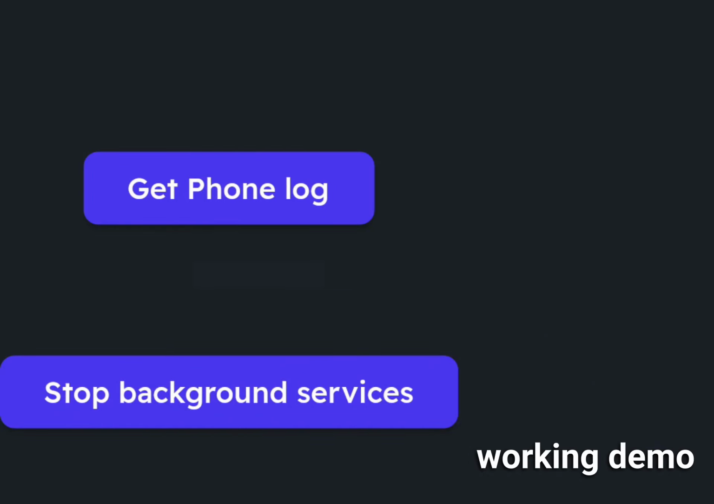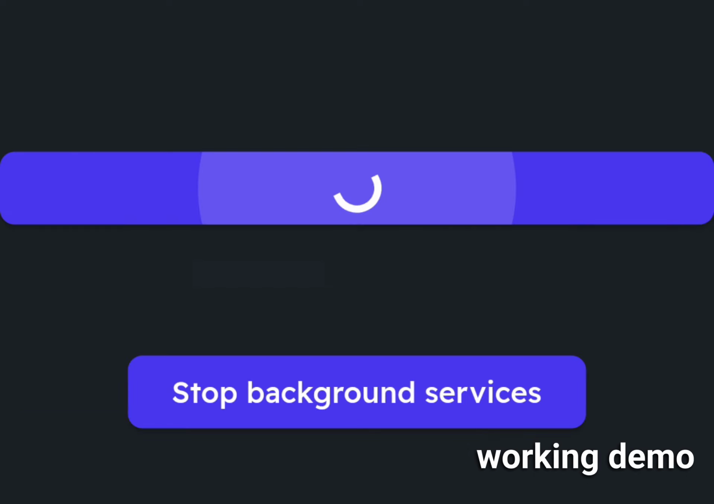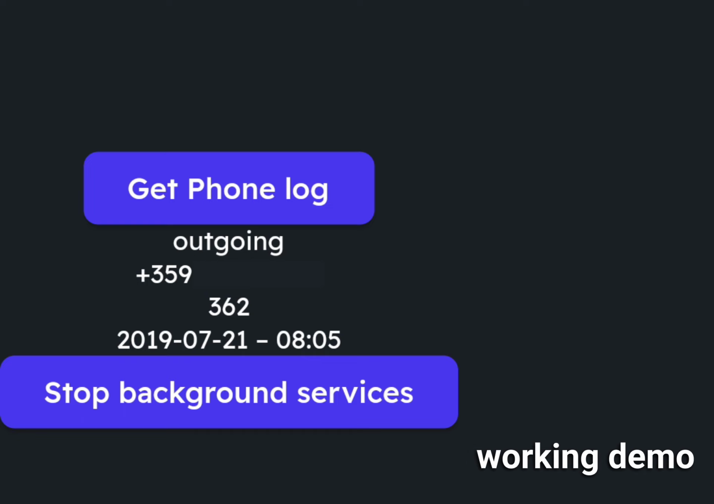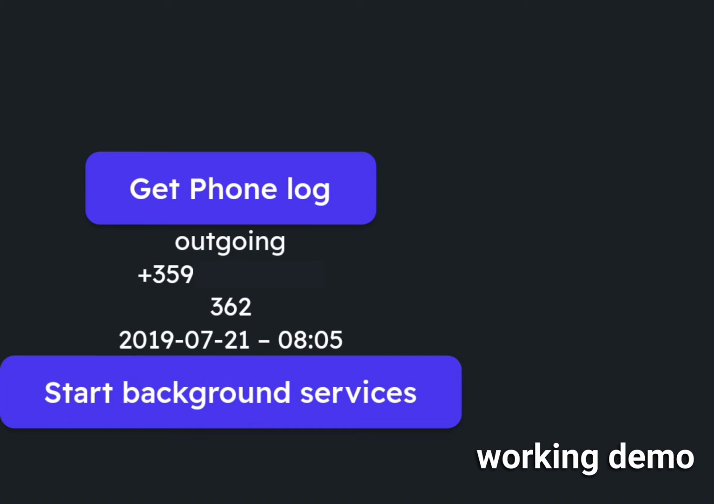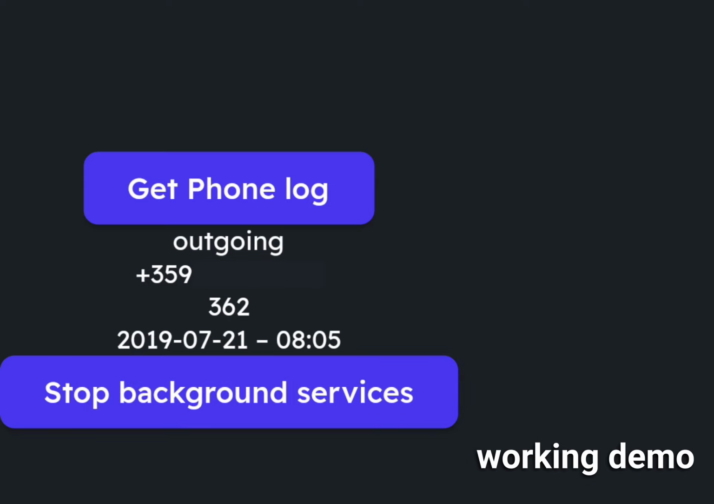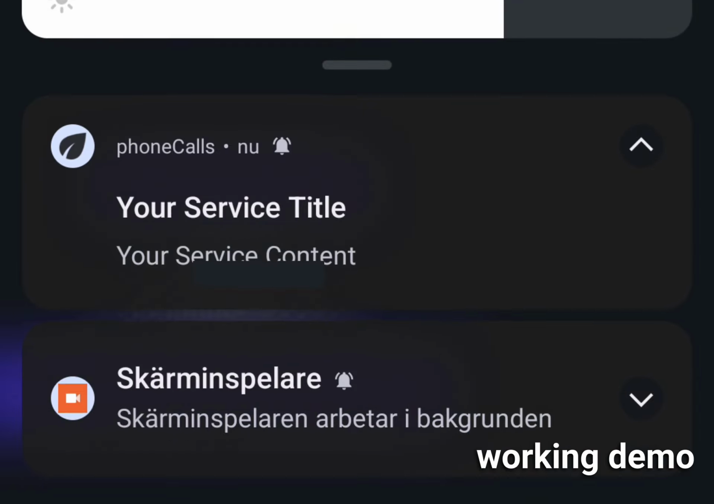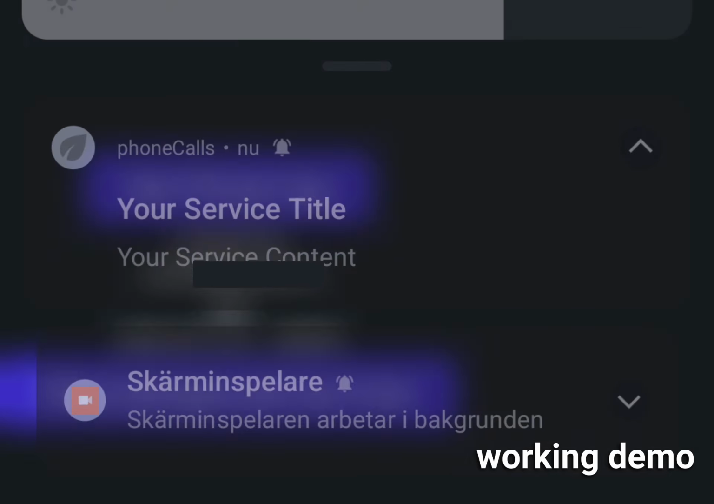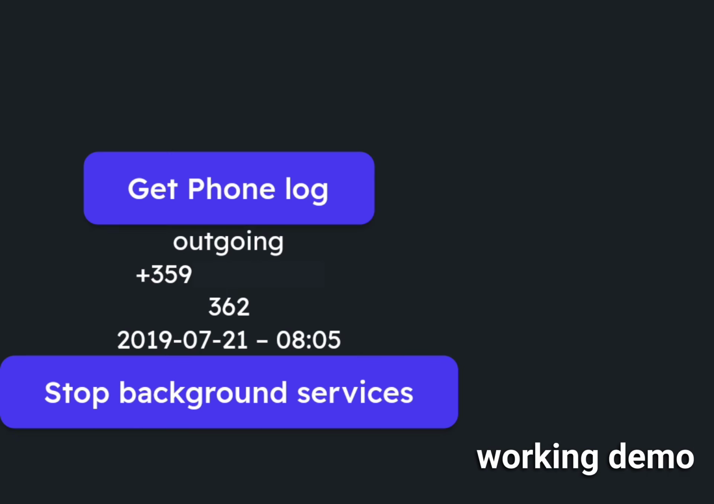So you're currently looking at my phone. I don't know why it looks a little bit weird, but this is a portion of my phone where you see the two buttons. When I click the first button, you can see the phone call. I hid the actual phone number, of course. Then you briefly see the notification, and you can see that the service has now started. I can stop it and start it, and you can see the actual notification.